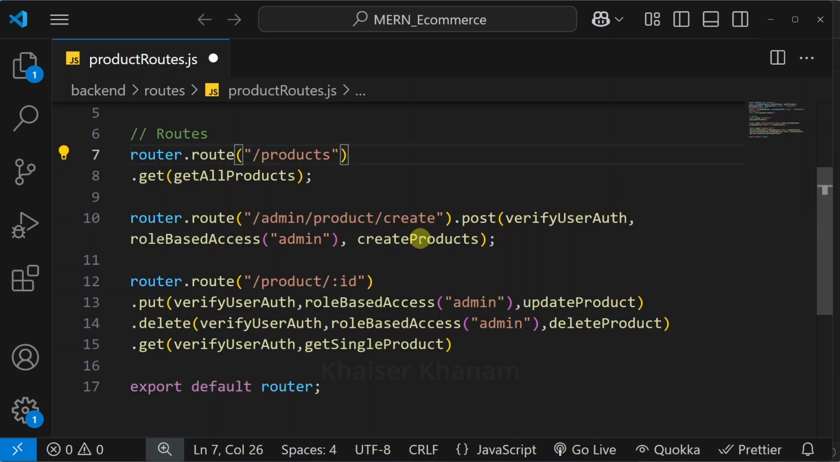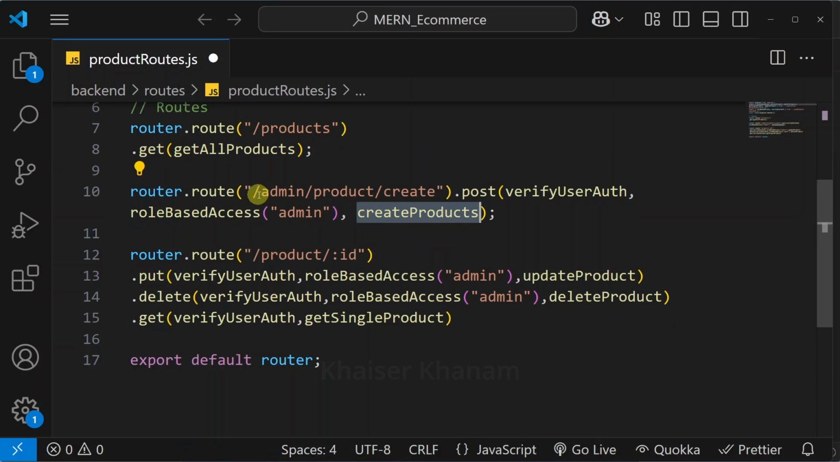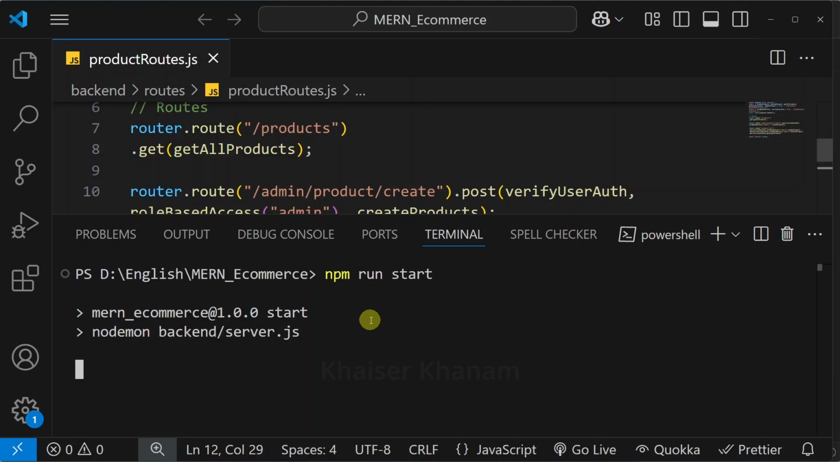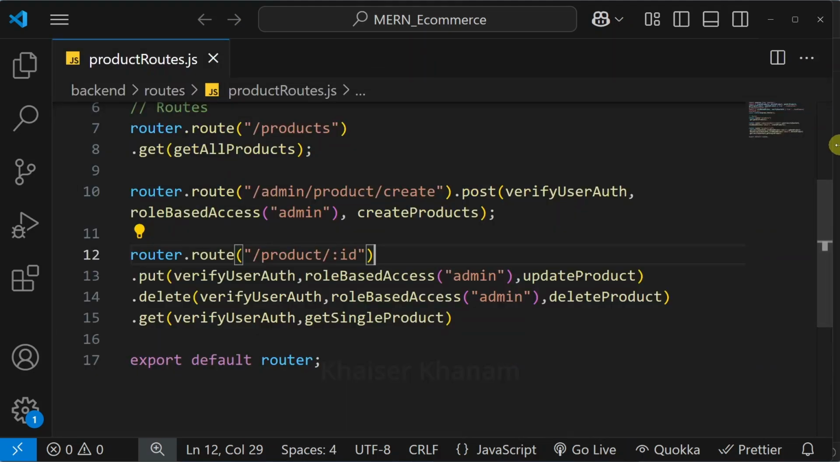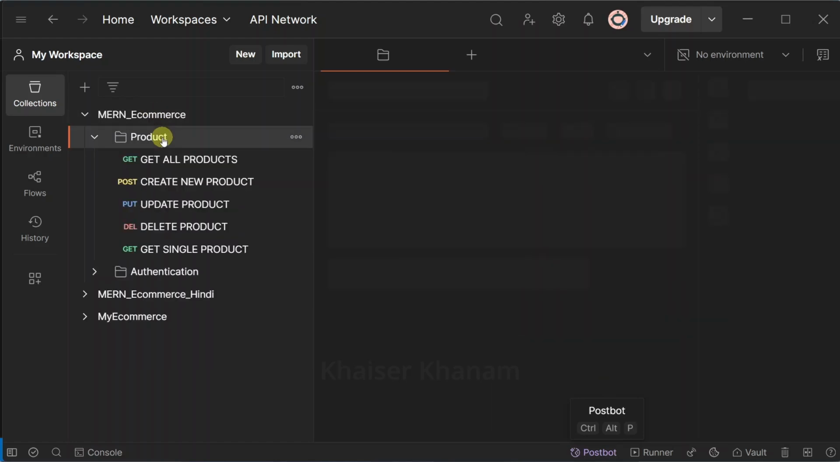Instead of directly chaining for creating the product, this is the admin route. So here I will specify admin, and after that I'm just going to give product and then create. I'm just going to start my server. Everything is working fine. After that, come to Postman.